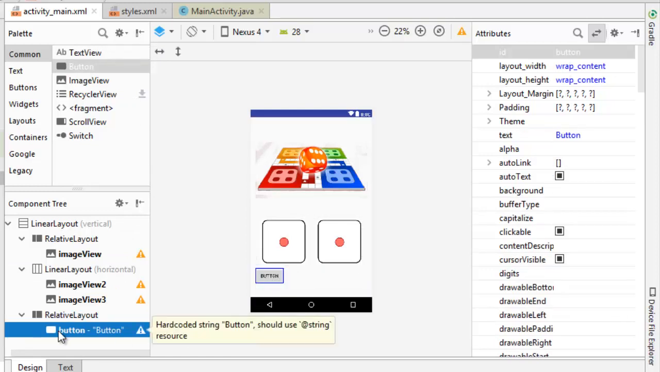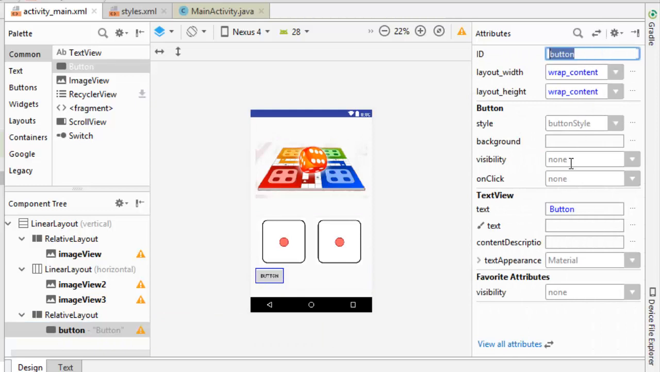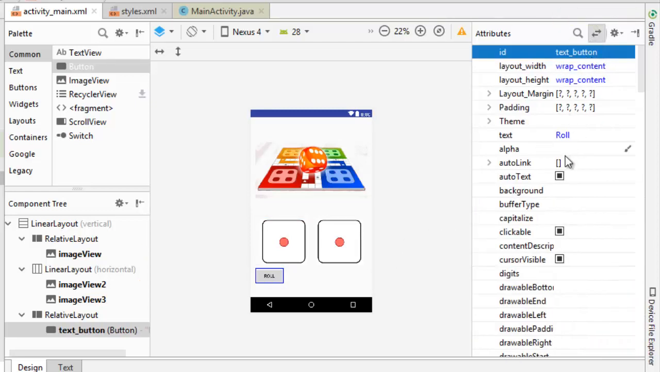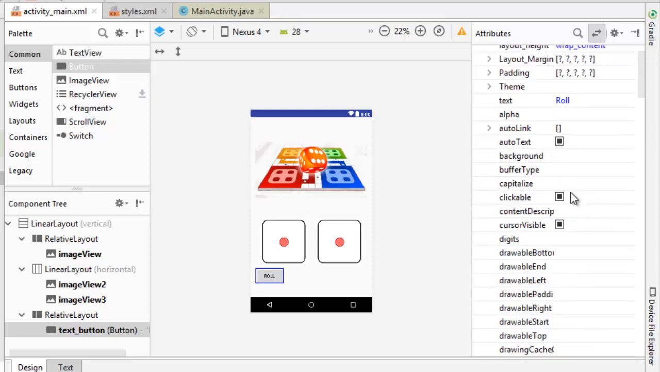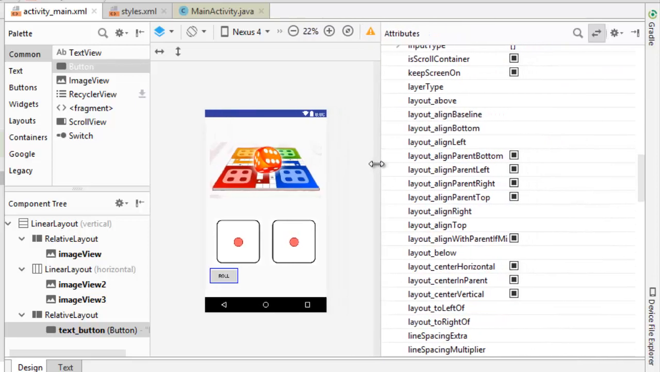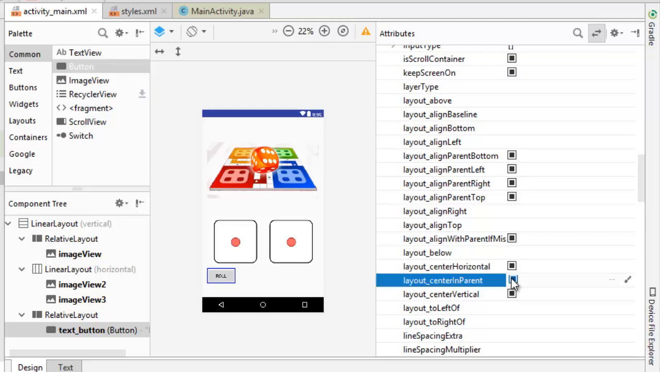I want this button in the center. I'll click on it, and over here give the name. For example, in the button I'll put the text Roll, because if I click on it, it is going to roll the dice. Keep R capital. This is the text Roll, and the ID will be text button. We have to keep it in the center. I don't see anything, so I'll view all of the attributes, and then I want to find center. I'll drag it a little bit so it's easier for me. Center parent. If I click on it, it moves to the center.